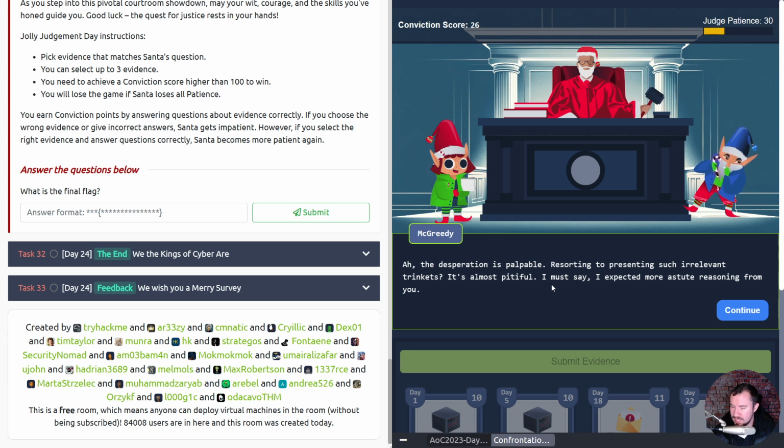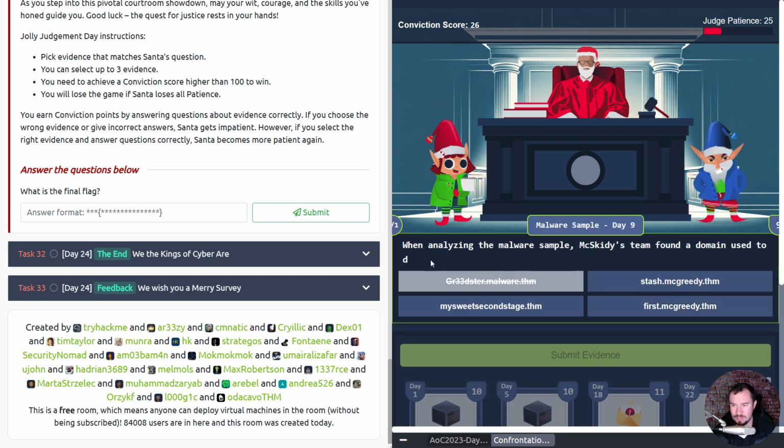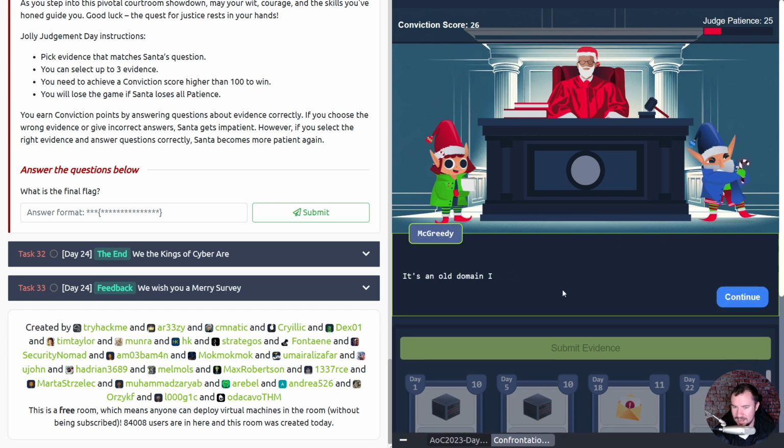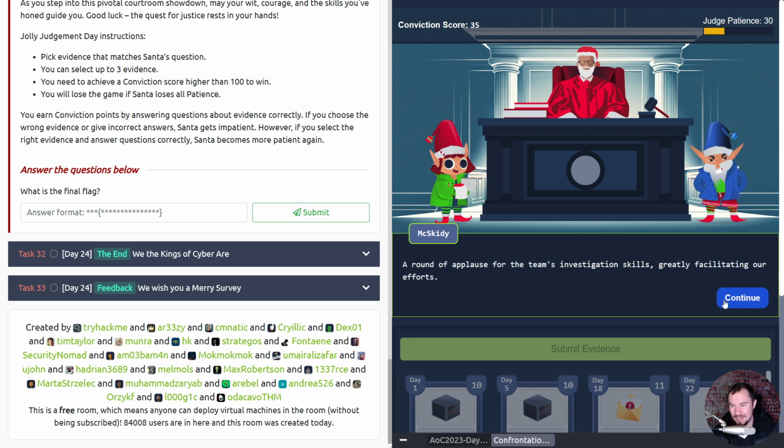Choose one evidence at a time. It told me I could choose up to 3. Ah, the desperation is palpable, resulting in such presenting such irrelevant trinkets. Continue. Oh, shoot, I got it wrong. Guys, what's the answer to this? Stash? Is it stash? All right. Bet. Okay, thank you. I'm definitely not going to go back to the rooms. I'm just going to keep doing this till I get it right.